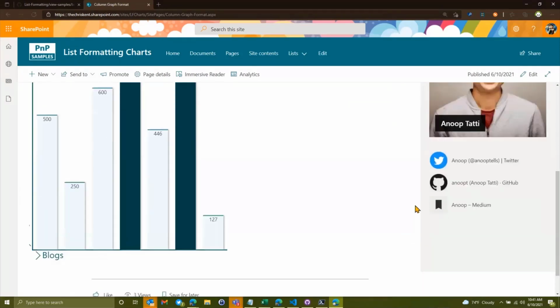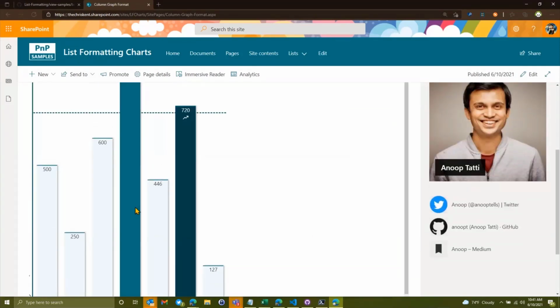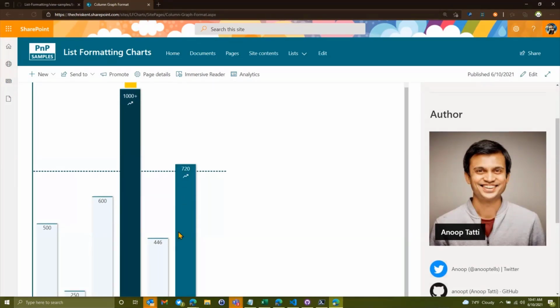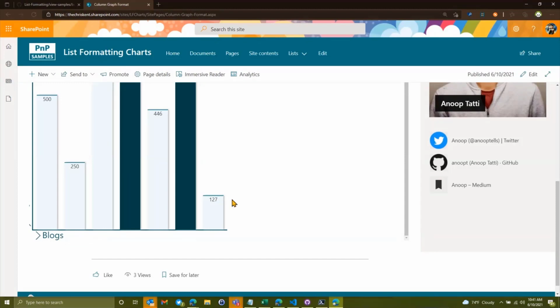And then, of course, we have this column graph format from our friend Anoop, who has put together a full-on bar chart here, or column chart, right? So you can see it has interactivity. It's marking the top ones. It's very, very cool. It's drawing it inline right there.